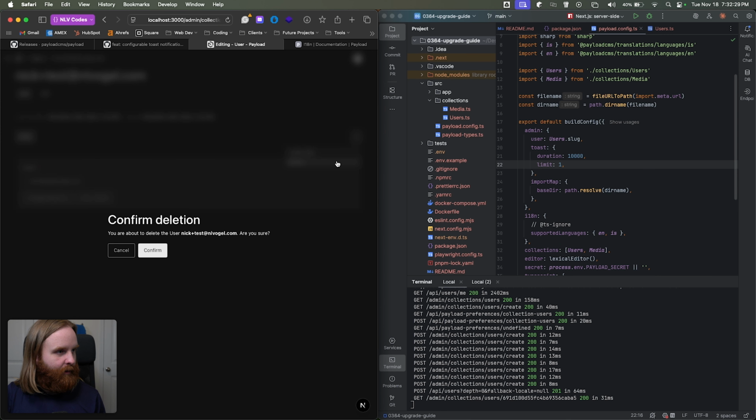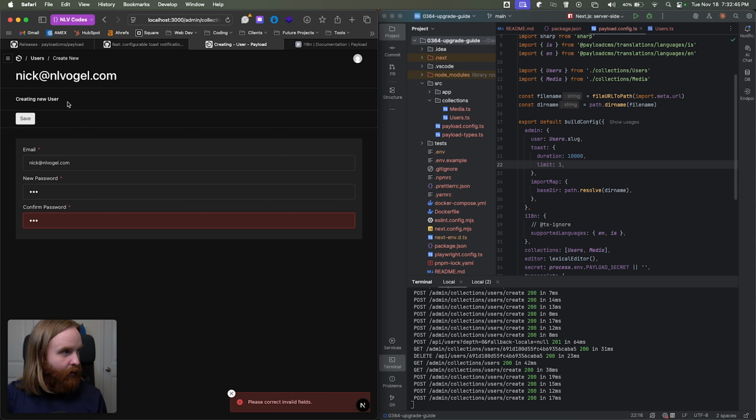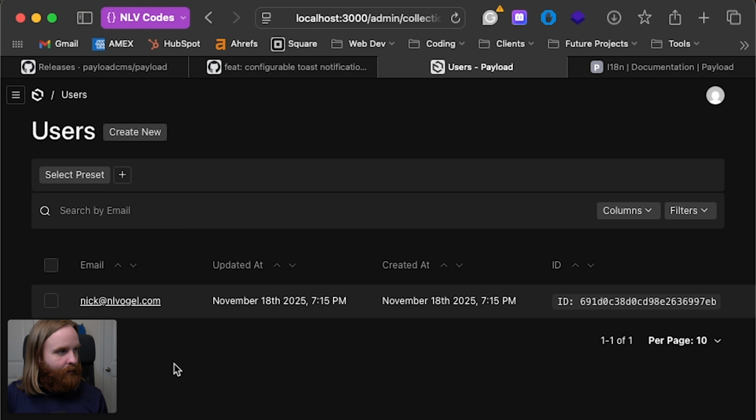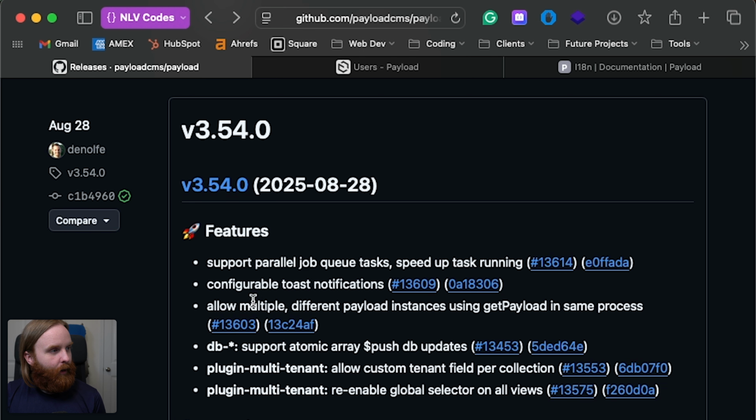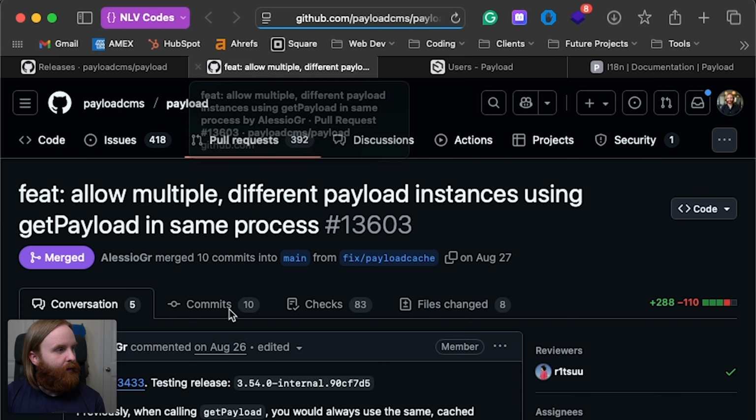Let's see if I can delete and then create a second toast. Took the place of the first toast. I don't need a new user, so I can delete that. So that's the toast. You can now also have multiple different payload instances using getPayload in the same process. So we'll want to take a look at this and see what this actually means. So we'll let that load up.